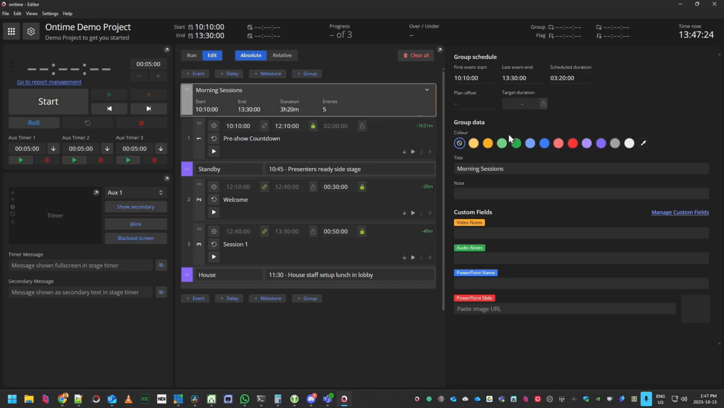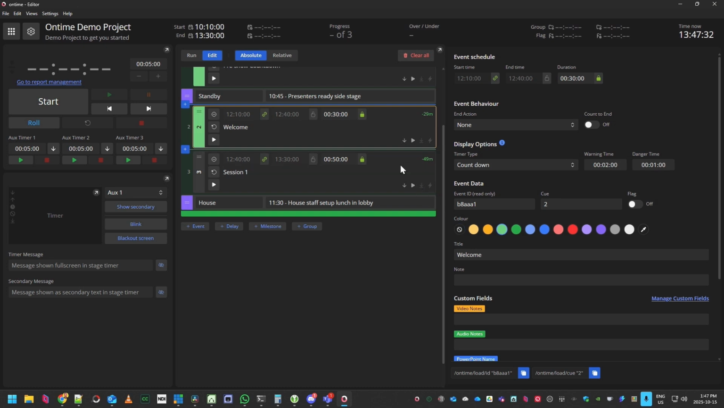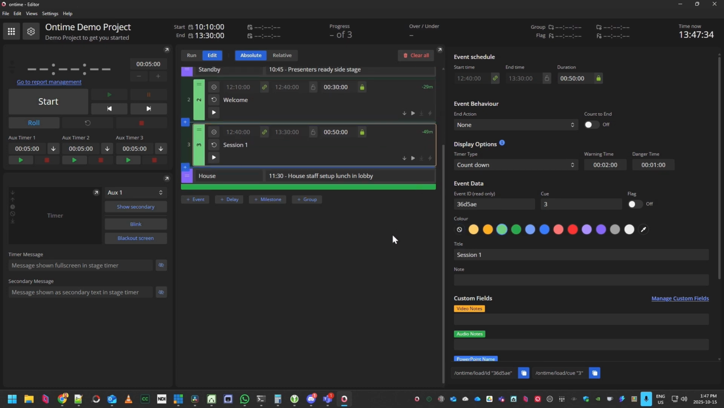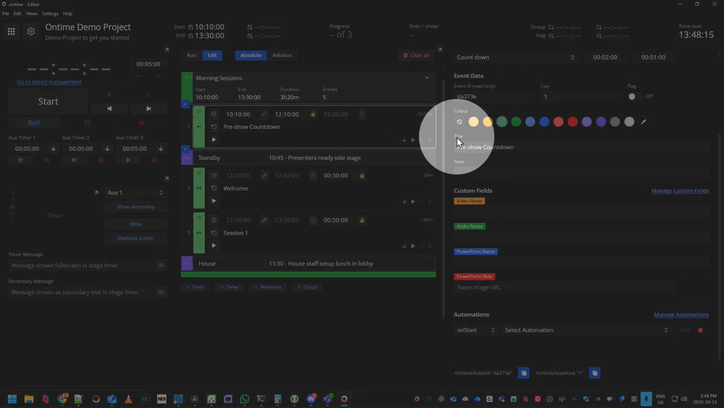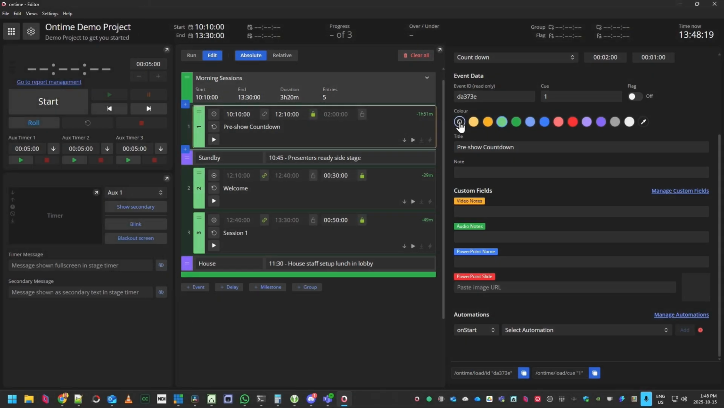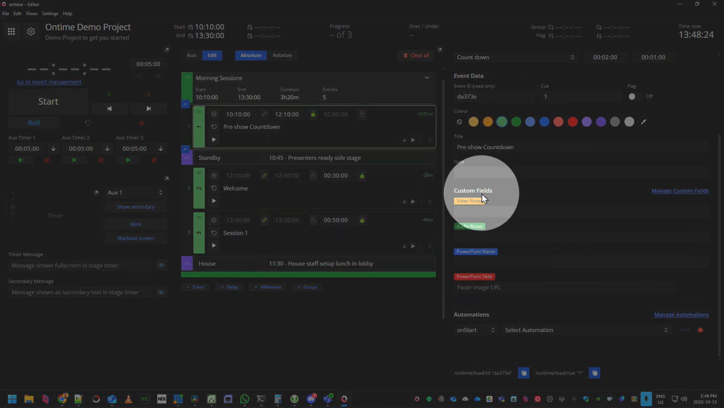Let's give our group a dark green, while we give our event timers a light green. Colors are a great way to keep things clear and organized on your rundown, especially when you get into a larger number of events. Titles, notes, and color are built into Ontime, while the custom fields are user-generated.